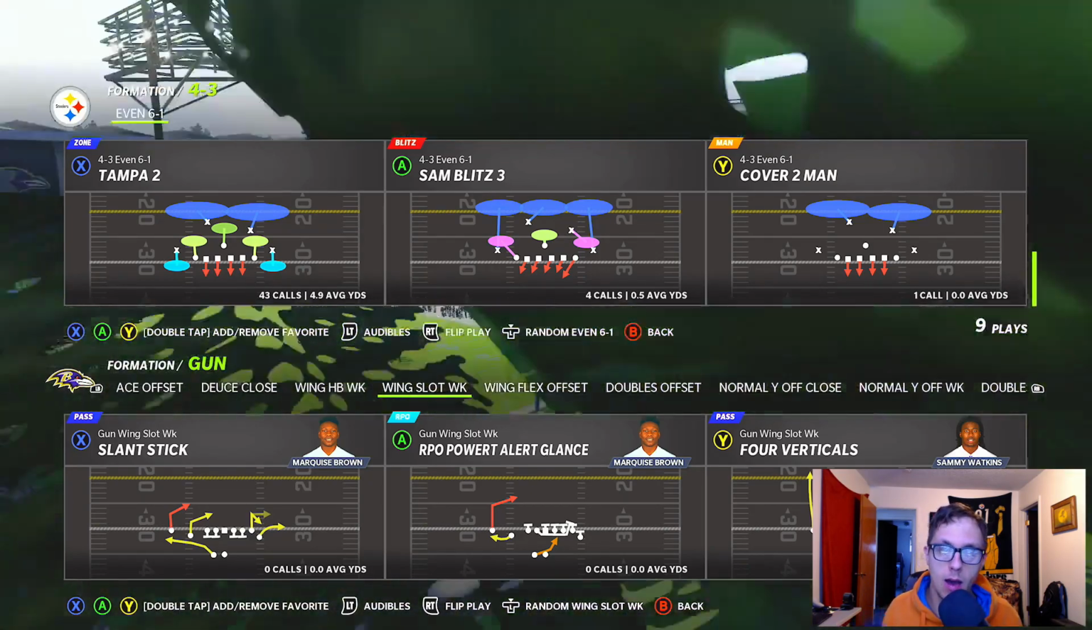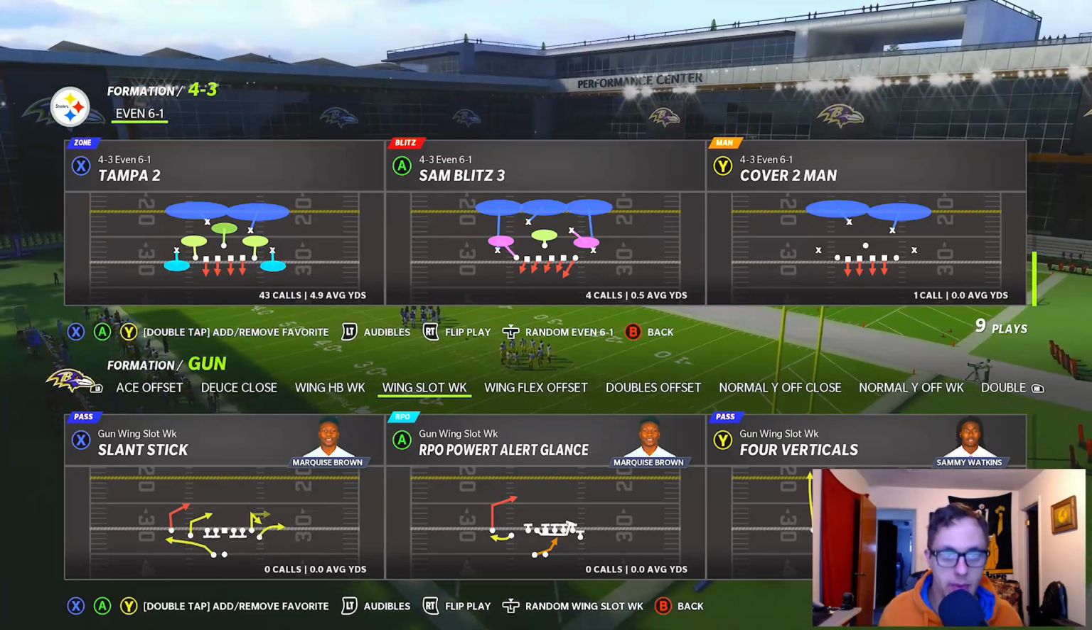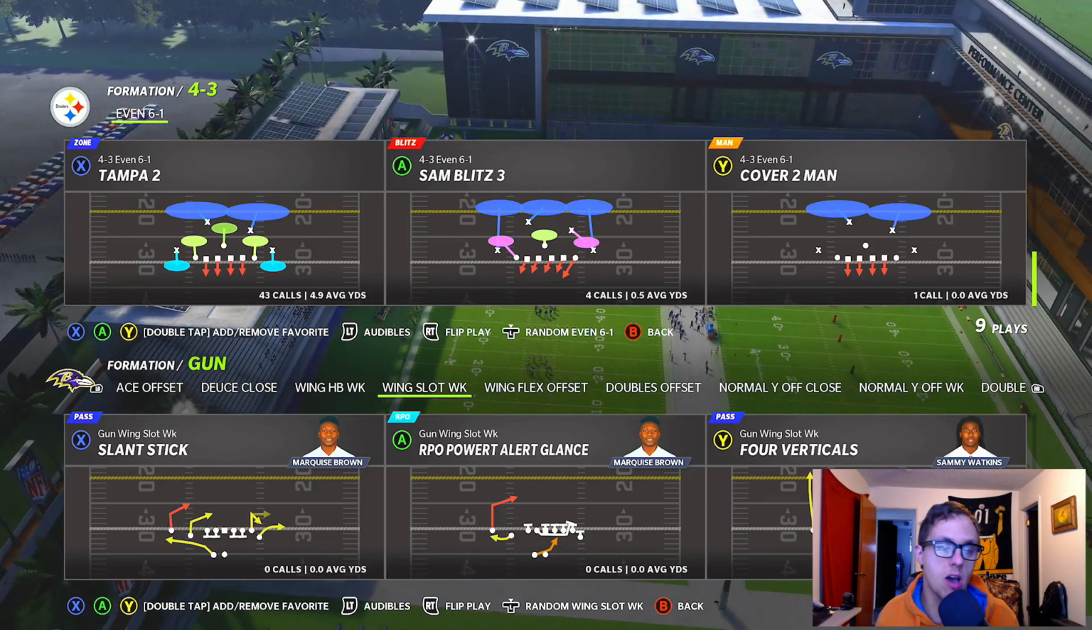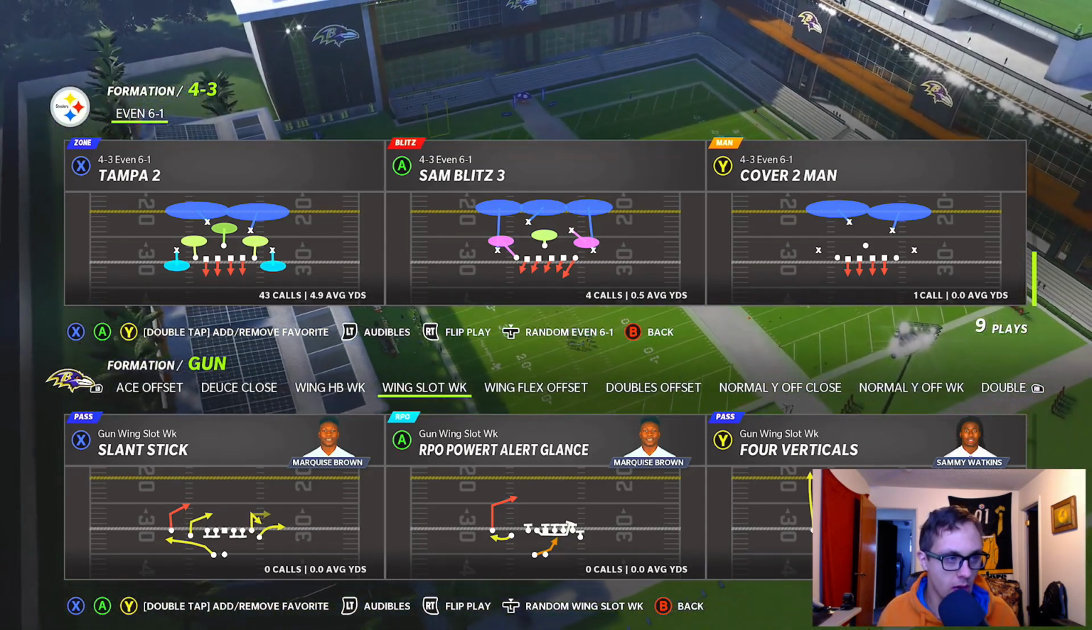4-3-6-1 even. Auto alignment set to base. Auto flip turned off. Make sure that it is turned off. Do not have auto flip turned on or that will screw this up. So we're going to go ahead and get into Tampa 2.